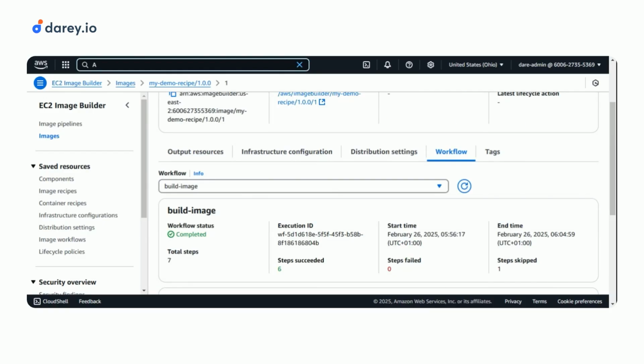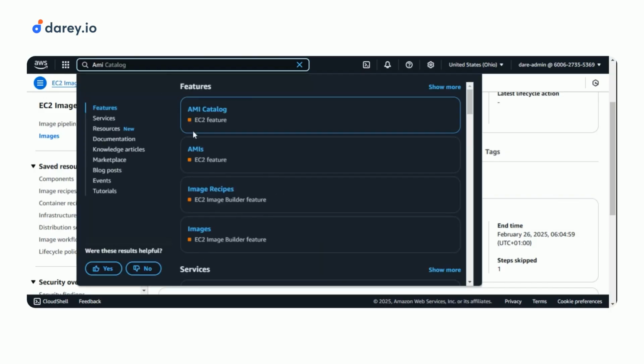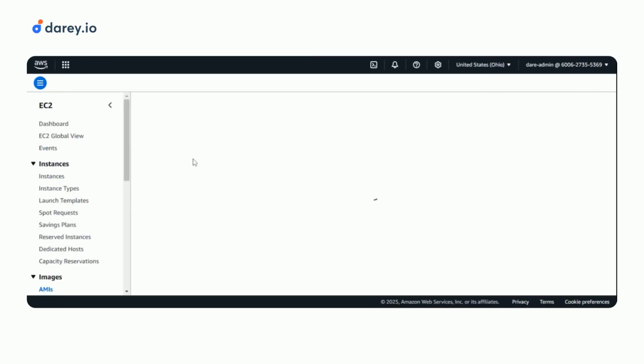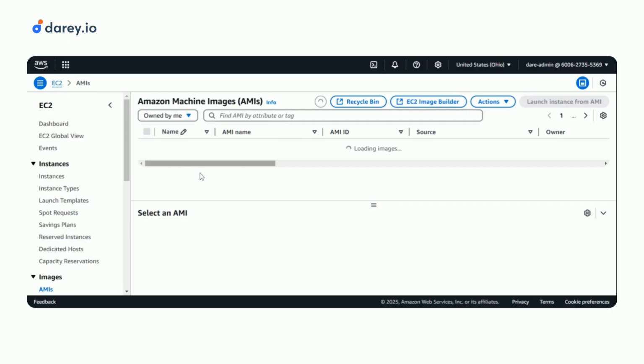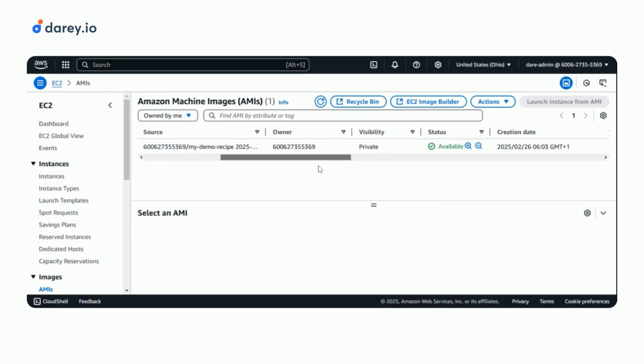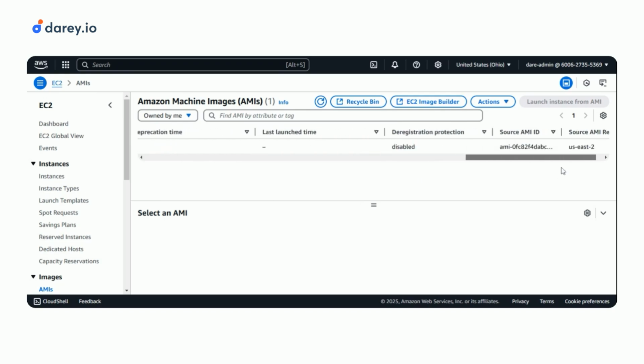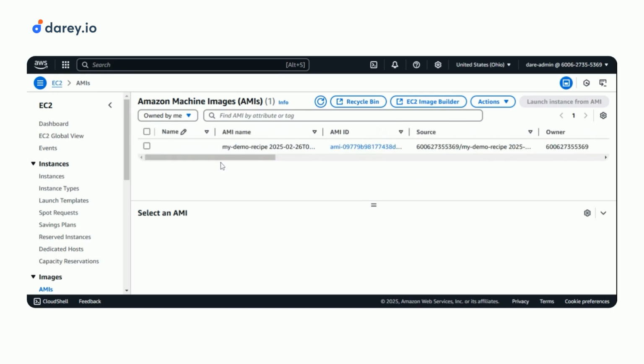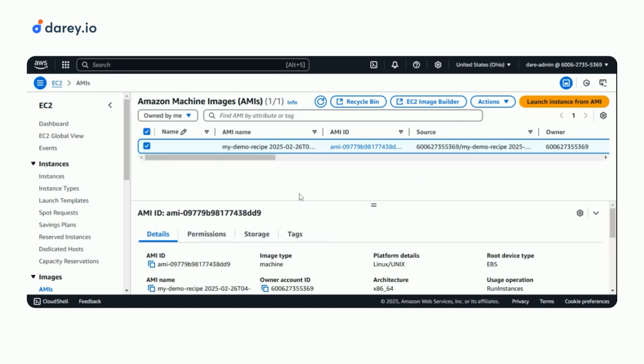Let's verify the AMI creation. Go to the EC2 dashboard, then AMIs. Confirm that the new AMI is available. Next, let's create an EC2 instance from the AMI. Go to the EC2 dashboard, then AMIs. Select the newly created AMI. Click Launch Instance from AMI.